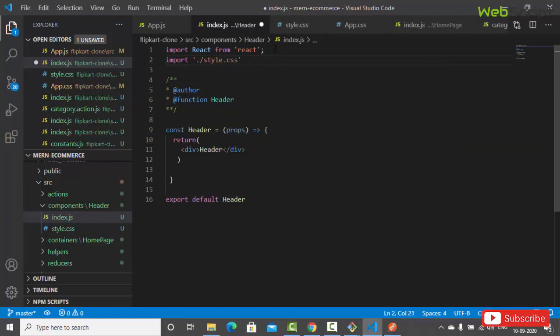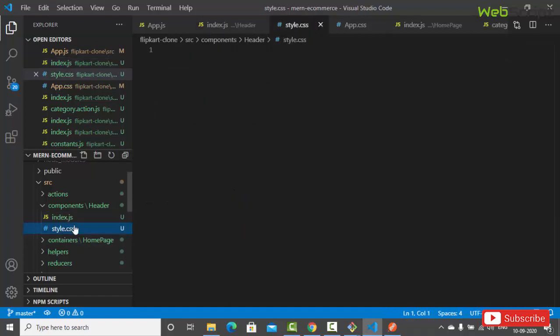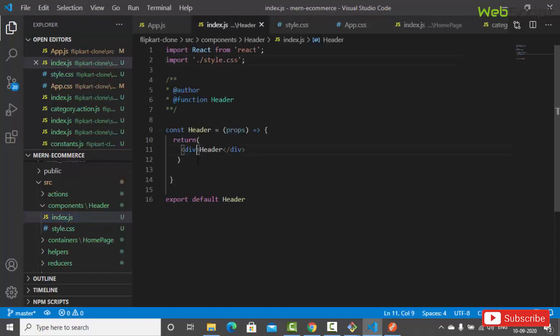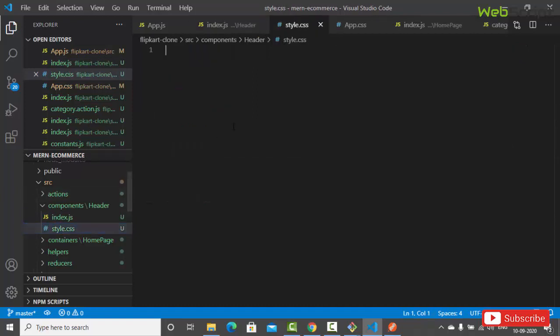Style.css, here you can say save, and let's go to the style.css. So first we are going to create a header, and here we are going to give a class name for header, right? So header, and now let's remove this content. This is empty header. In style.css, here we are going to say header, width is going to be 100%, height is going to be 56 pixel.